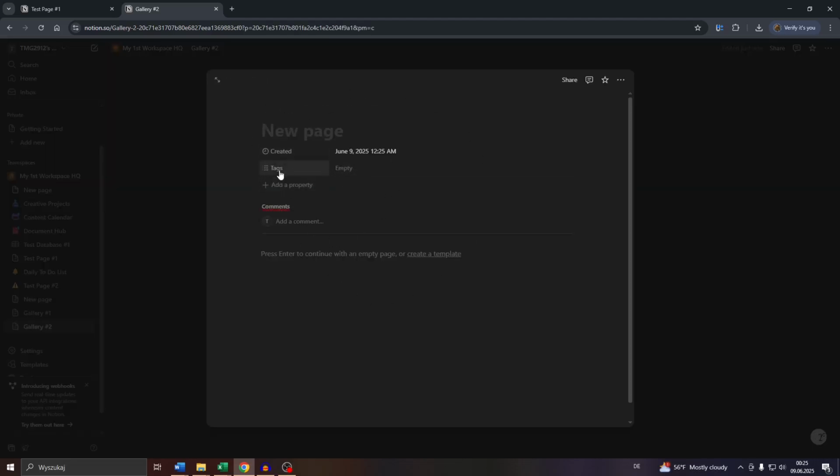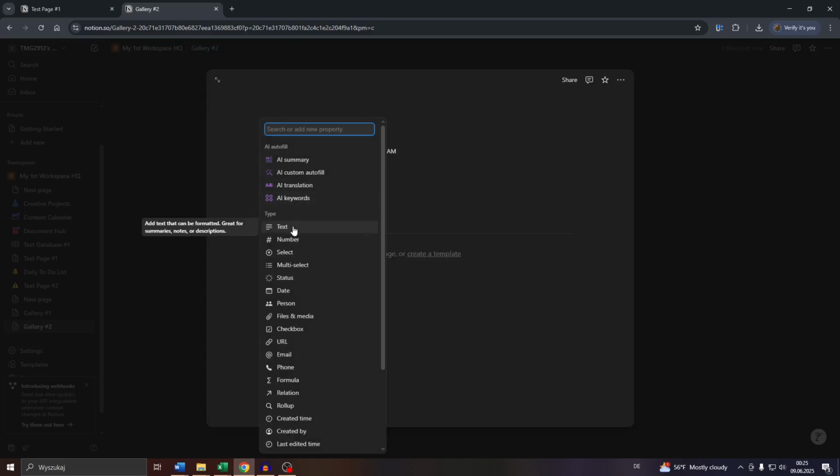So what you want to do is add a property to your first gallery page here by clicking on add a property and select your property type below, like text or status, date, checkbox, and so on and so forth. So let me go with files and media to add a couple of images to that gallery.